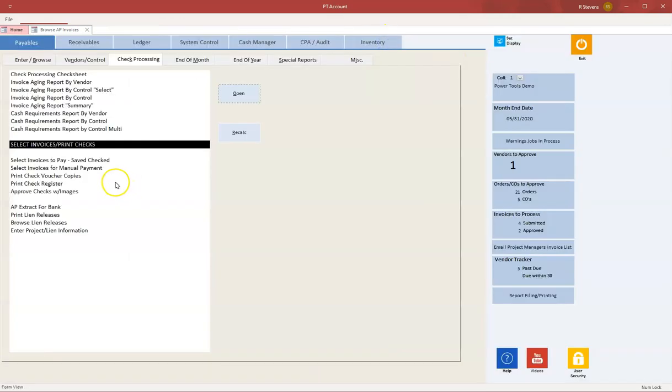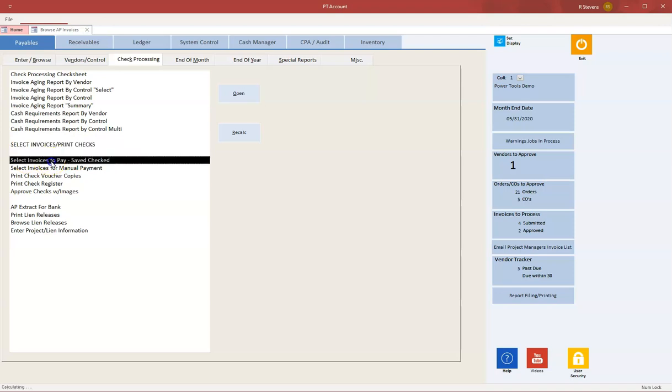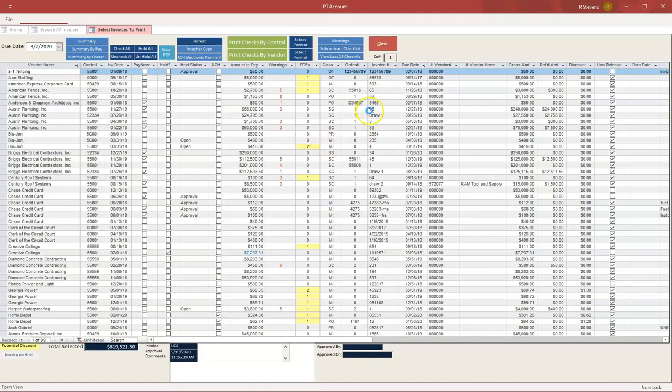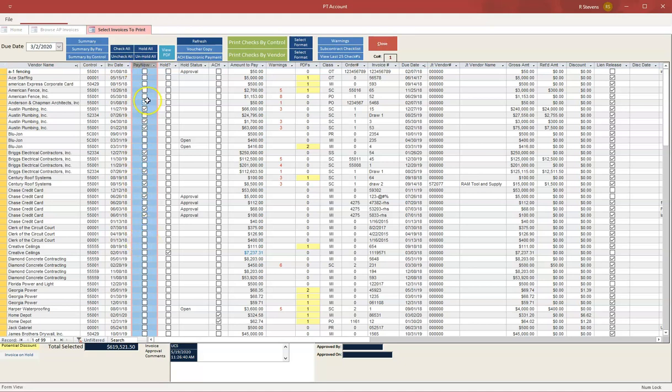Instead of coming in through select invoices and print checks, which will refresh the whole screen, including those that you've checked, you can use the select invoices to pay saved checked. What that will do is still update your amount to pay, still update the warnings, but it keeps all of those items that you've checked to pay, so you don't lose that. And that's huge, because I know everybody gets interrupted right in the middle of whatever they're doing.